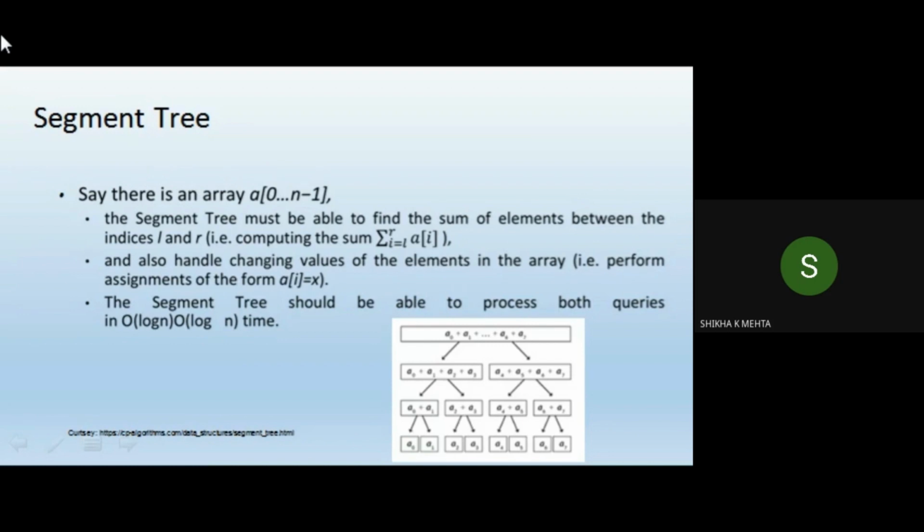In order to handle these two kinds of problems, where the array may change dynamically and we will have to redo finding the sum, we are trying to find an efficient solution, and that solution is the segment tree. The segment tree is able to process both of these queries in O(log n) time. This is one O(log n) time, not two times. Here you can see in this picture the segment tree.